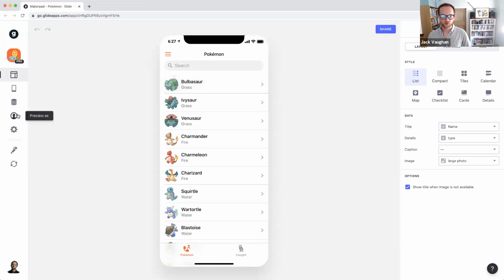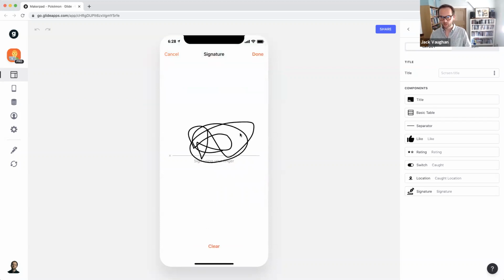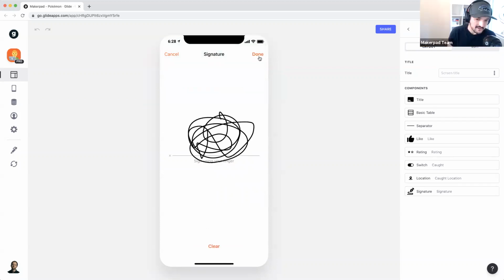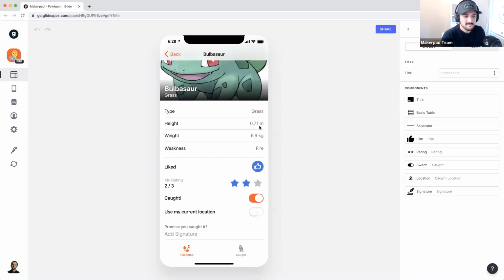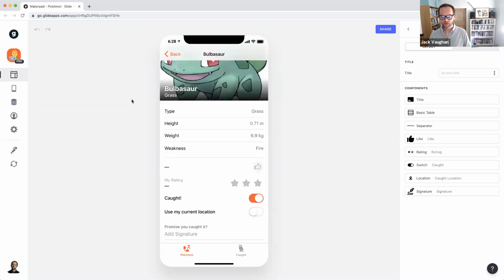If we go to who we're logged in as, we're logged in as Tom here. If we go to Bulbasaur, you can see that Tom hasn't liked it yet. But if we do this, let's say Tom likes Bulbasaur, gives it a rating of 2, that he's caught it, and then he can add his signature. I don't know your signature, Tom, but I'm going to make it look really messy. That's exactly right, a good approximation, isn't it? It's very hard to do this with the mouse, actually. It's going to add it. See, Tom's beautiful signature there. Nice. And then if I preview as me, all of these things change, you see?